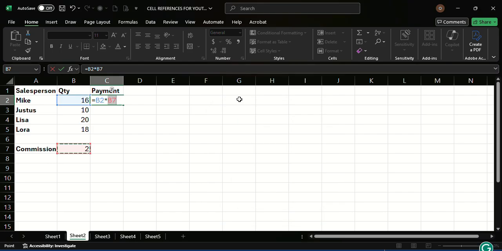So the solution now is to lock the row part because we are copying down. Because we are copying this formula down, and the row number naturally is what changes.